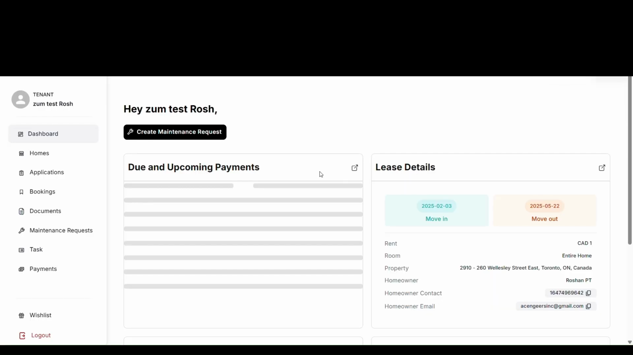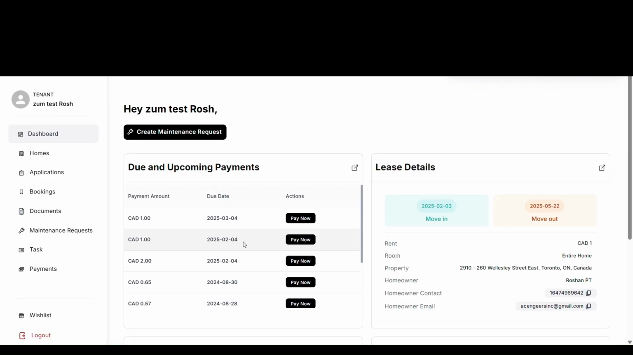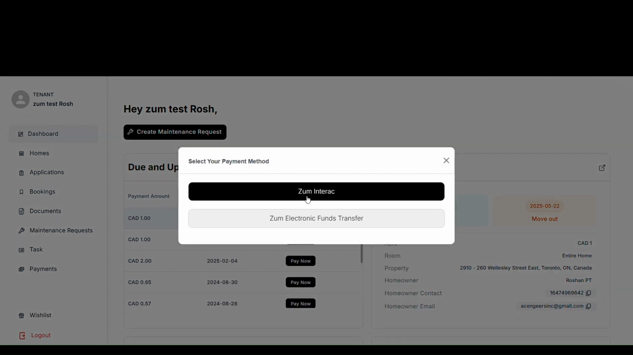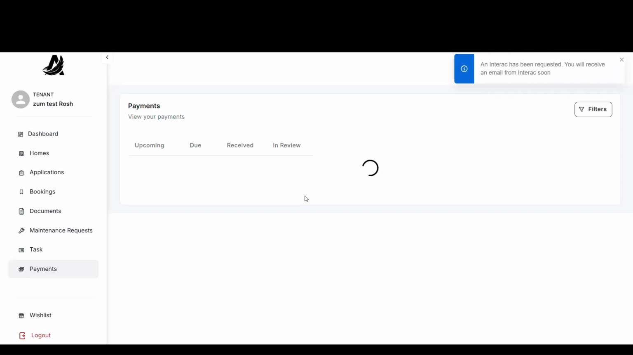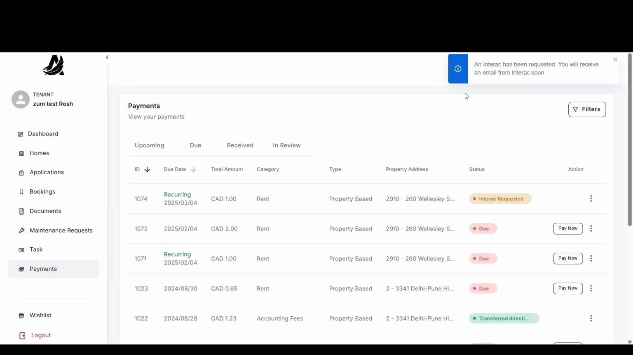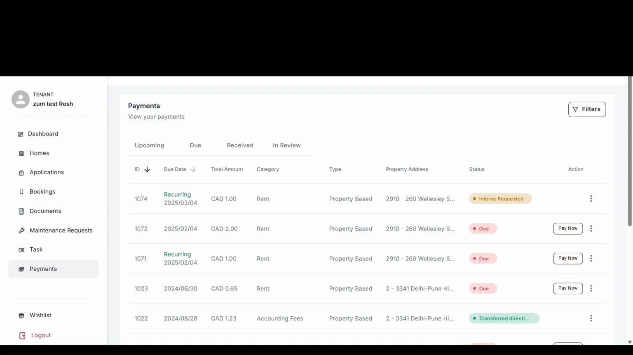Once you log into your tenant account, you will be able to see your upcoming and due payments displayed on the dashboard. Click on Pay Now and select the Zumrails Interac payment option. If your property manager has chosen Zumrails Interac as default payment, you will not need to choose the payment method. A notification will confirm that an Interac payment request has been created.